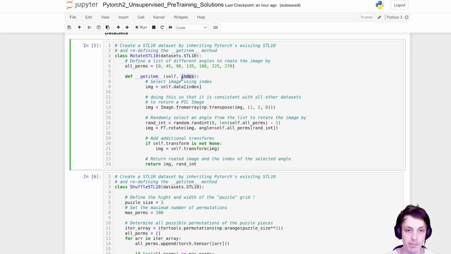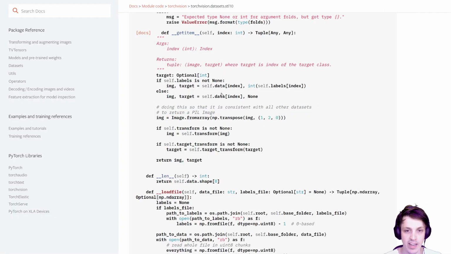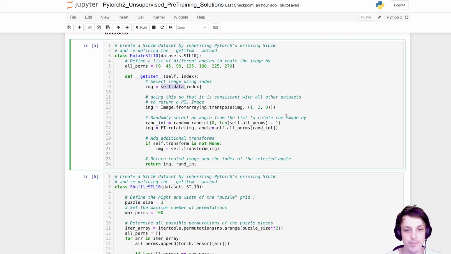If you remember, get item will get an index to the data set. So there's a whole data set of images here, and the index will index one of those images in that data set. The data for STL is stored in the self.data object, and I've just got that from here. You can see how they're indexing that in the source code. So that's how I found that out. That is a NumPy array that we're going to transpose just to make sure it's in the right shape of class, height, width, and then we're going to convert that to a PIL image.